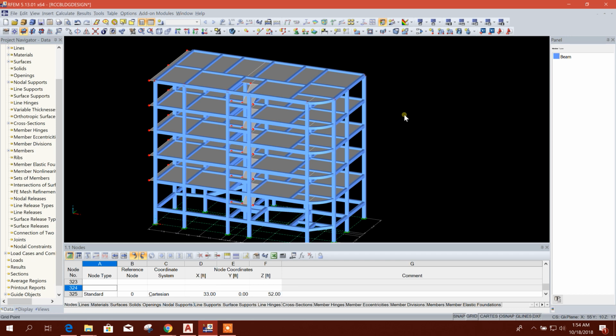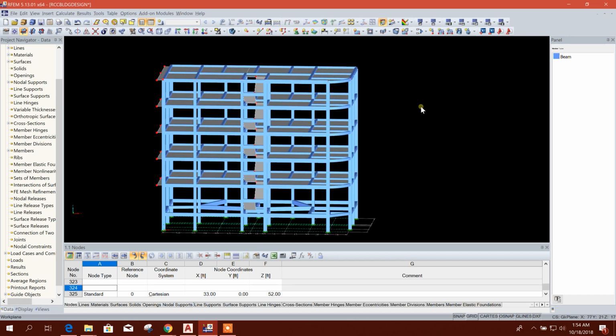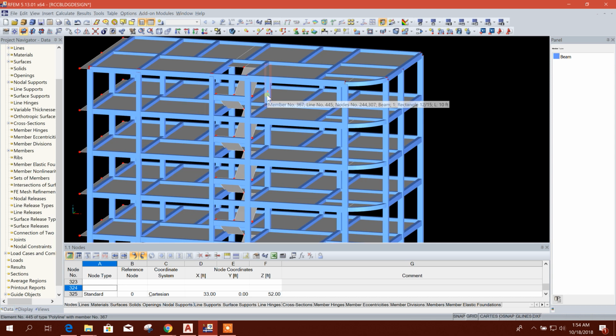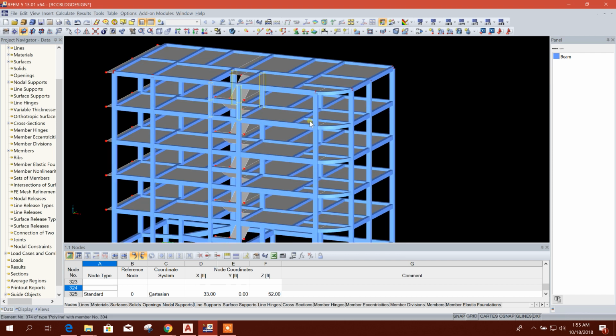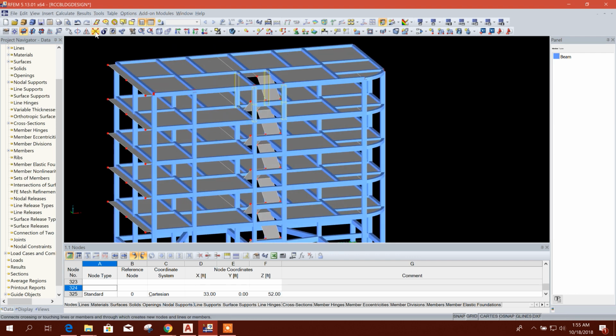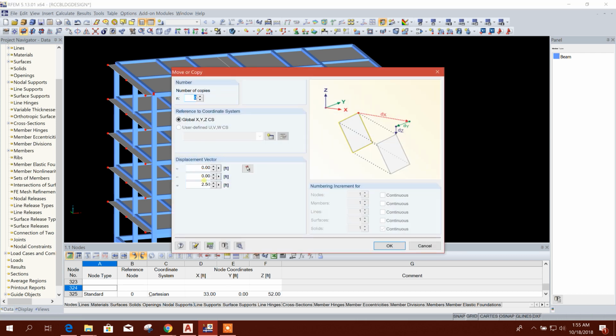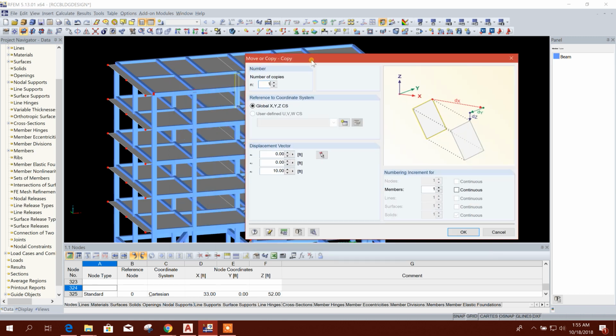Now we will copy 4 columns only to create the stairhead. These 4 columns are divided for the landing beam. We will copy them over. This is 10 feet, so we'll go for 10 feet, number of copies 1. Okay.